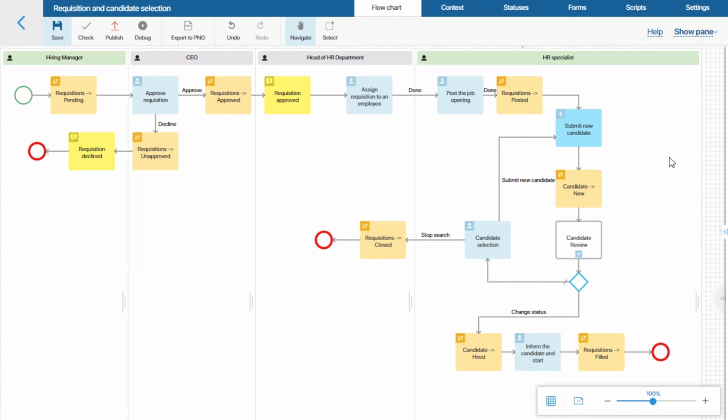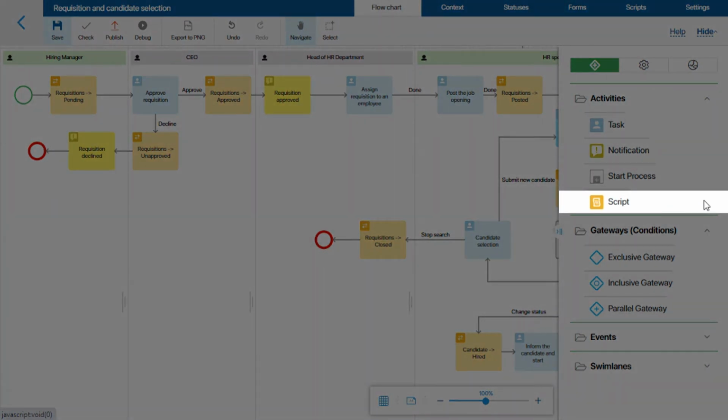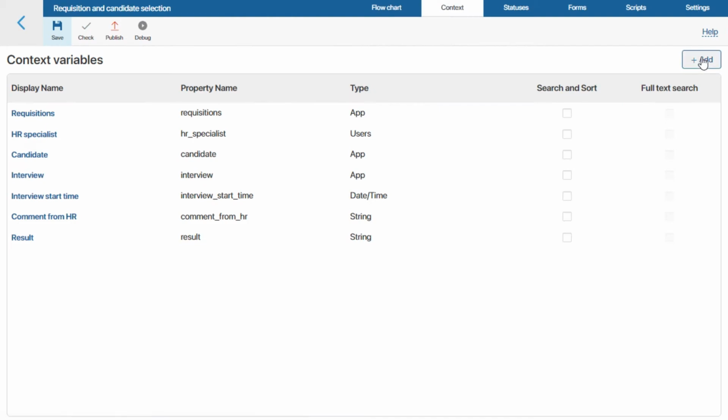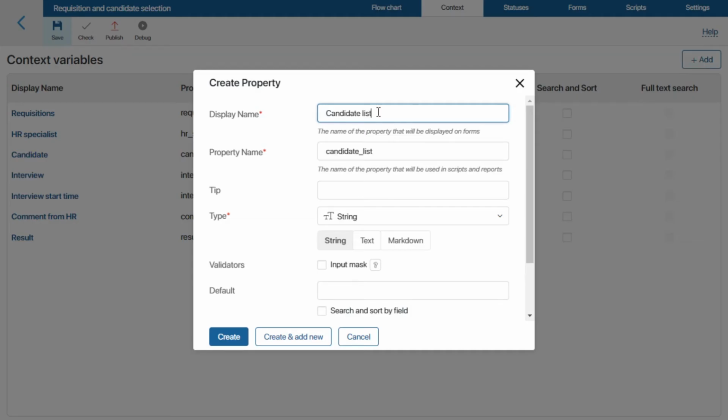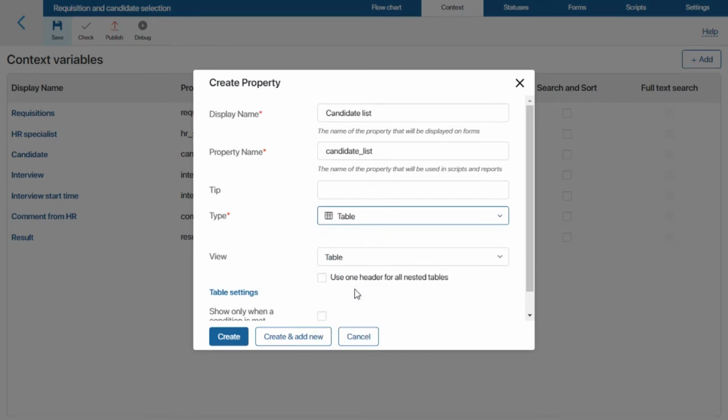A script is code in TypeScript language that applies complex logic to your process. To add a script to a process, drag the script element to the process diagram. To start, I will first add a table to the process context. It will store a list of all the candidates considered for a requisition.